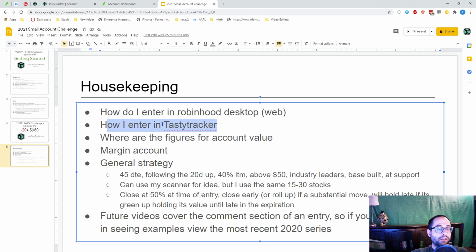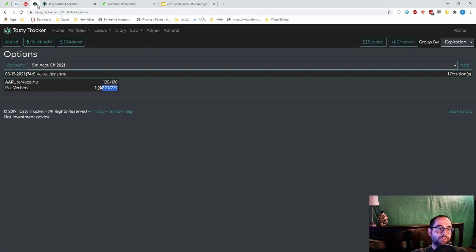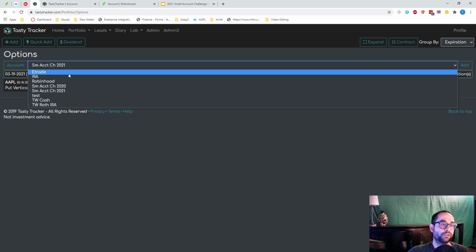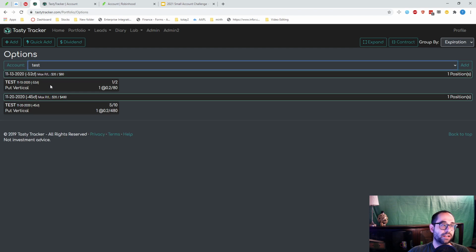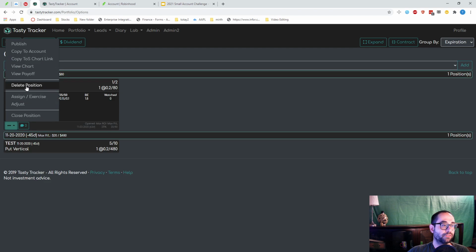Okay, so how I enter this into Tasty Tracker. I already have it entered in here, and so I'm going to go over to a test account and we'll show you how to do it from scratch. Okay, let me just clean up this stuff.